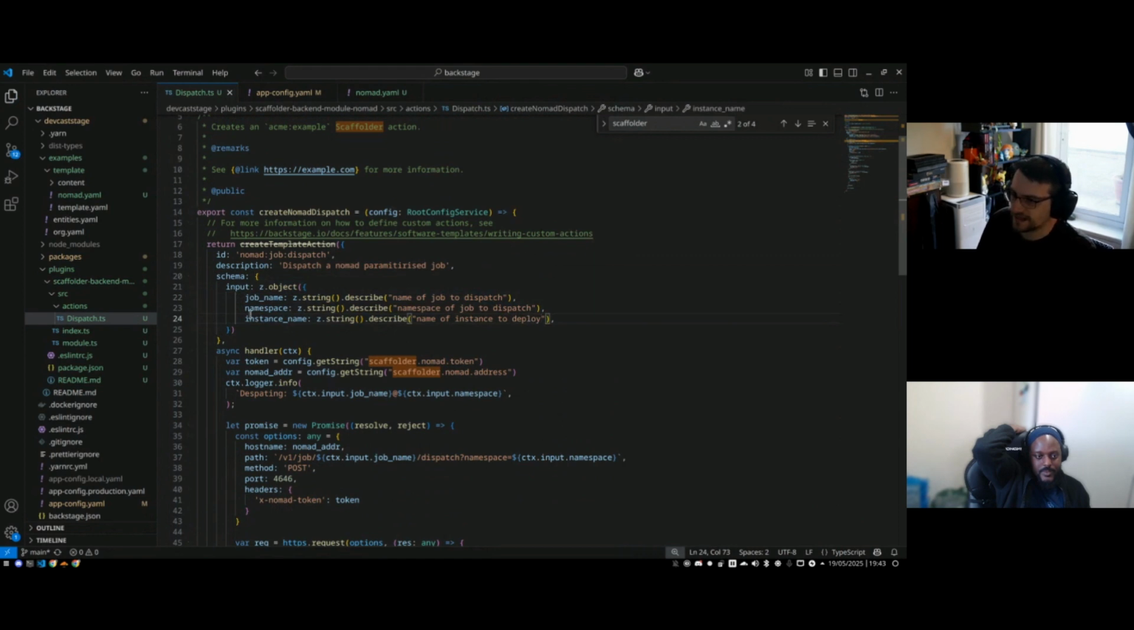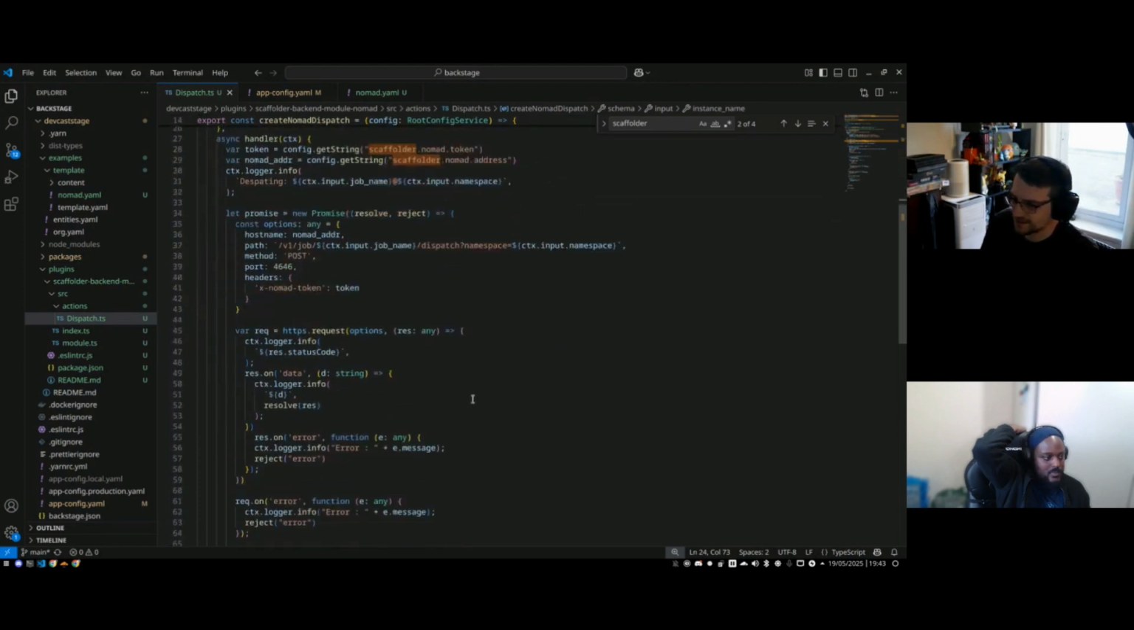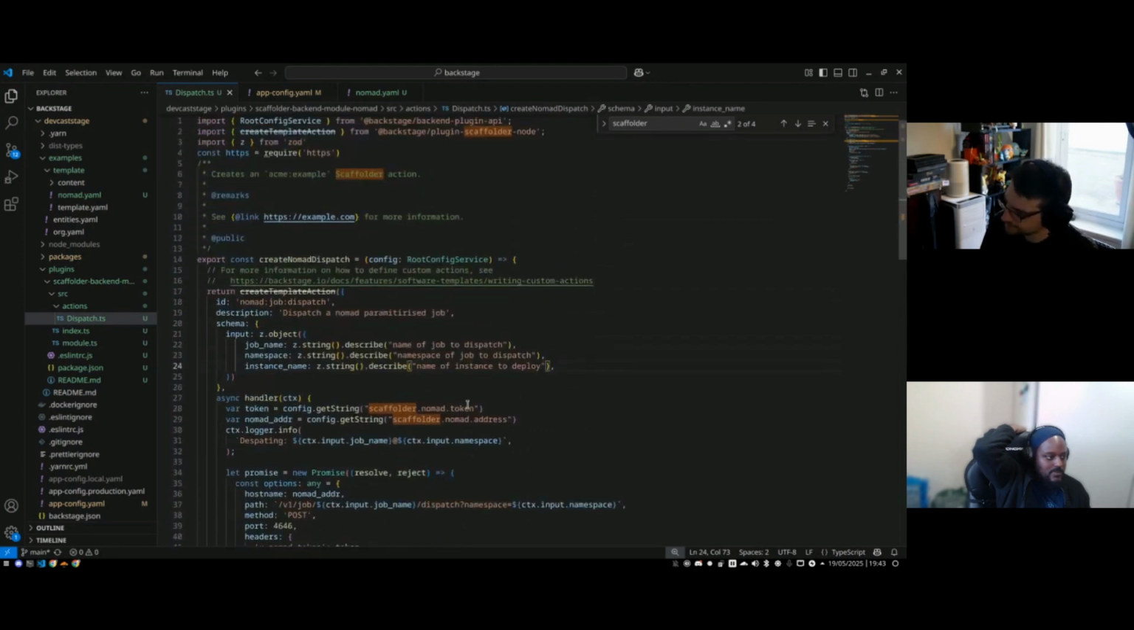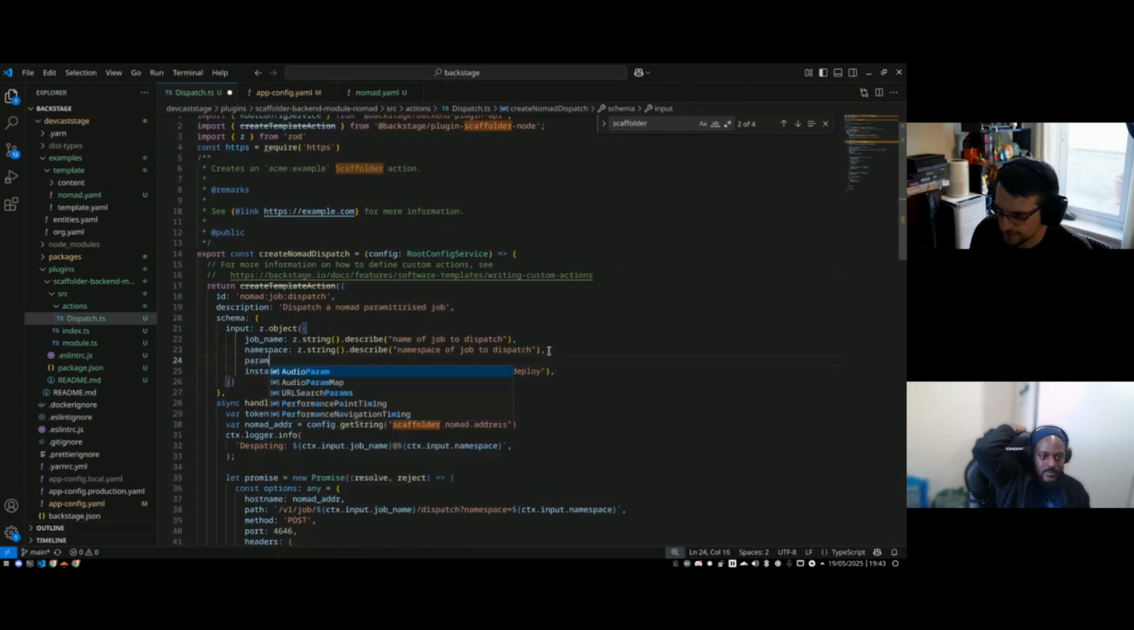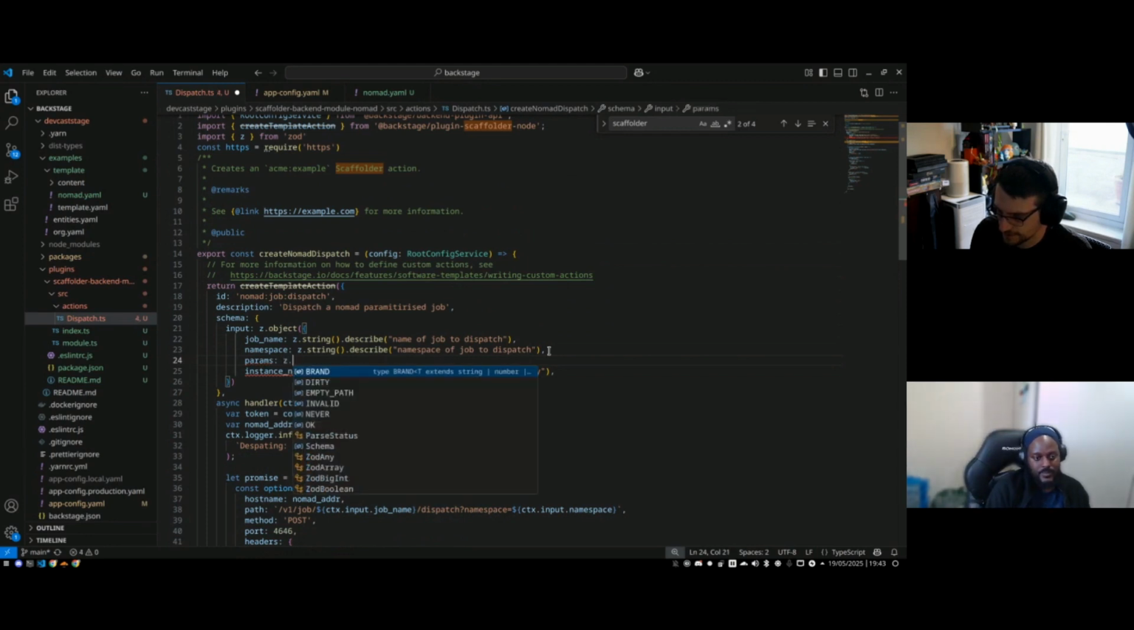Because we can actually in here, if we wanted to, have another object that is the stuff we're passing into the parameter. But I don't know how much I care about that. No, let's actually do that. Let's go params equals z.object.